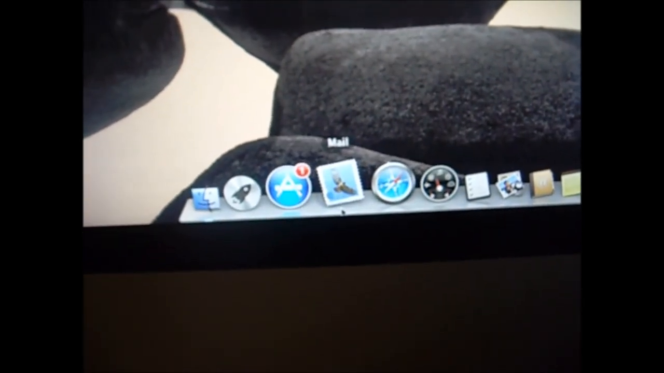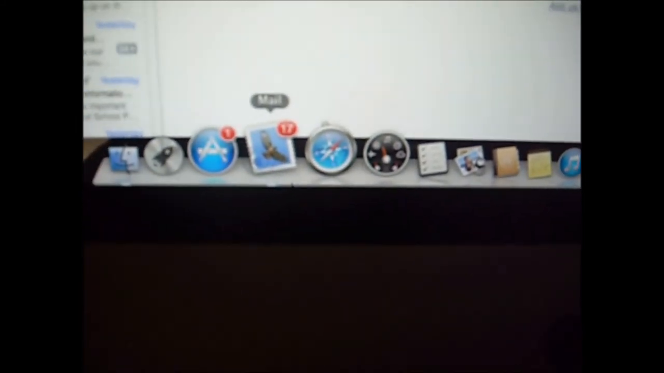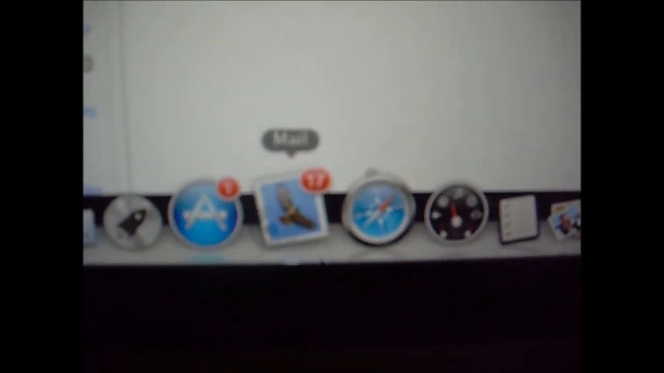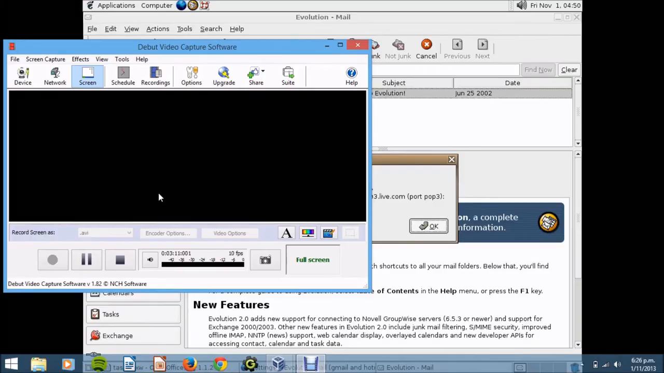Okay, we have an OS X update. Let's try mail. Okay, we've got 17, but none of them are from me. I won't show you them because they're private, but none of them are for me, just believe me. So, it doesn't seem to have worked, unfortunately.